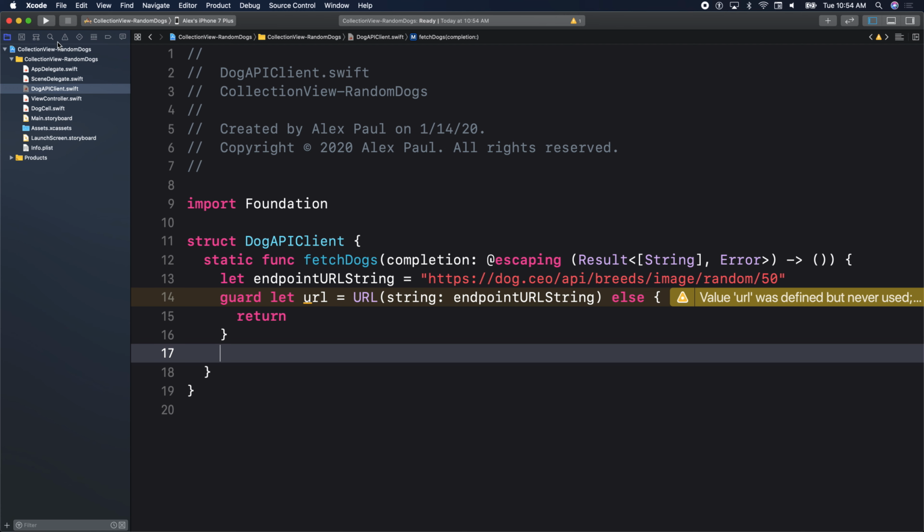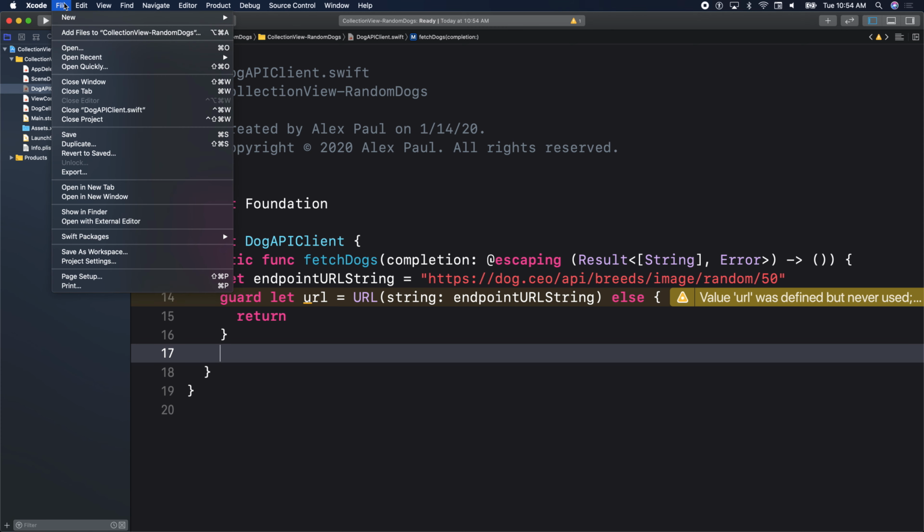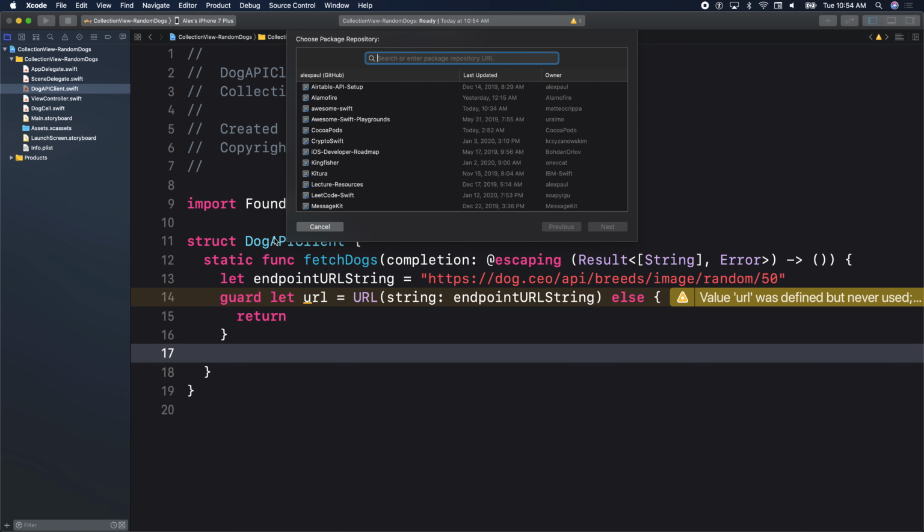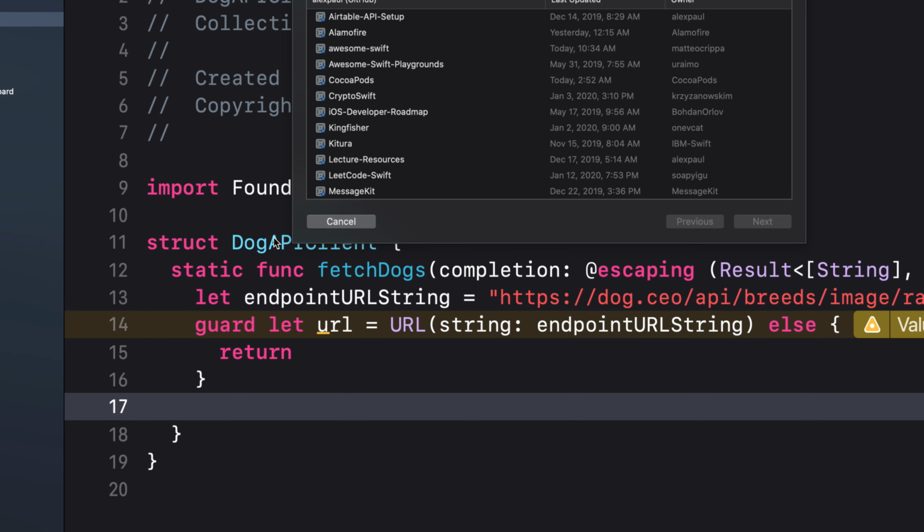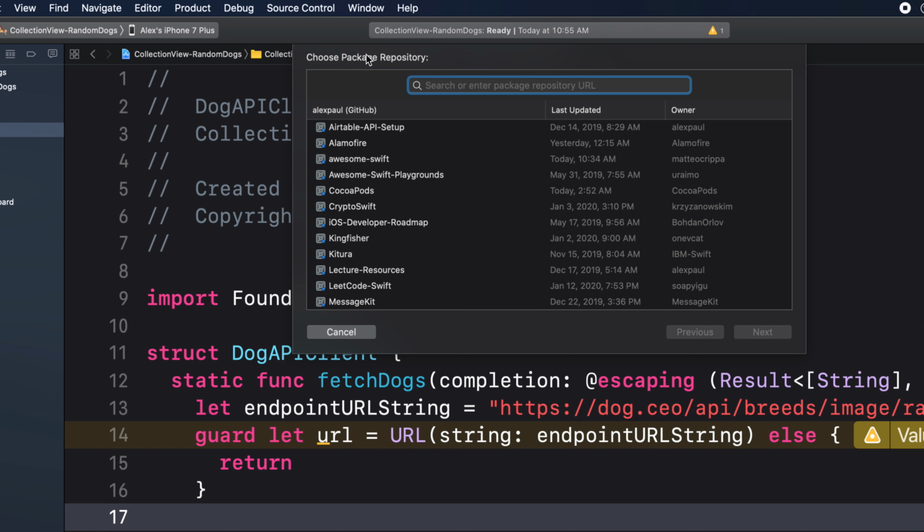Great, so let's go ahead and add that. So I'll go to File, I'll go to Swift Packages, add dependency. And for the dependency, it's https://github.com/alexpaul/ImageKit. You could copy the URL from my repo, but that's the URL. That gets us NetworkHelper. That gets us image helpers, along with data persistence.